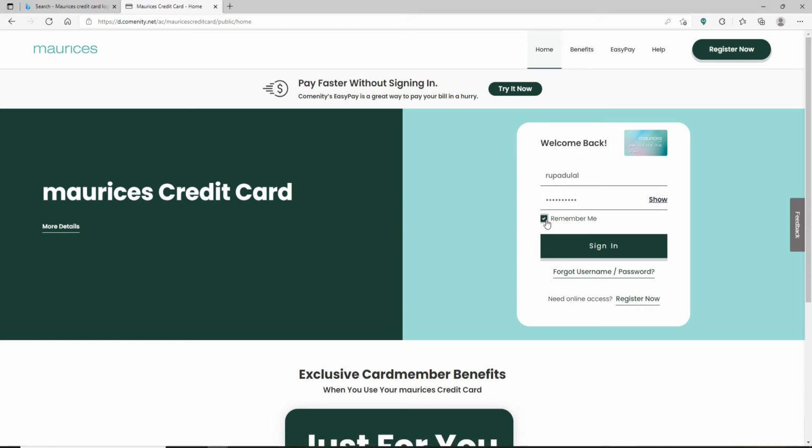But if you're using a public device or a shared mobile device, make sure to leave this unchecked before logging in. In case you don't remember your username or your password, you can retrieve your username back or simply reset your password to a new one. After entering all of the credentials correctly and you're ready to log in, click on the sign in button and you'll be logged into your Maurices credit card account.